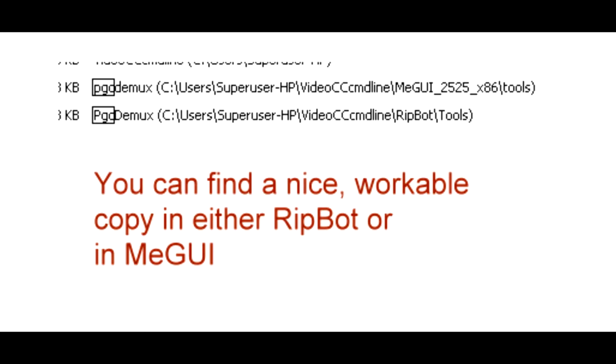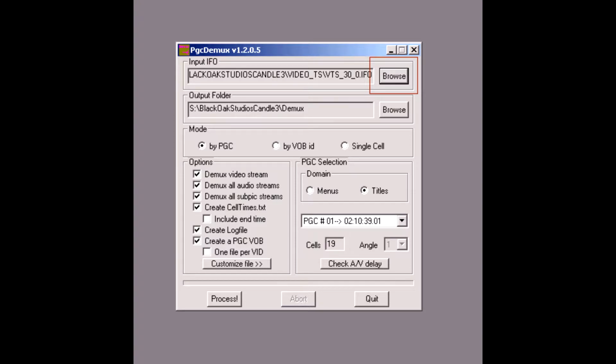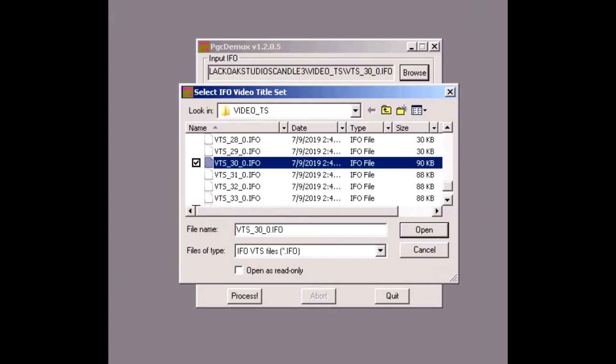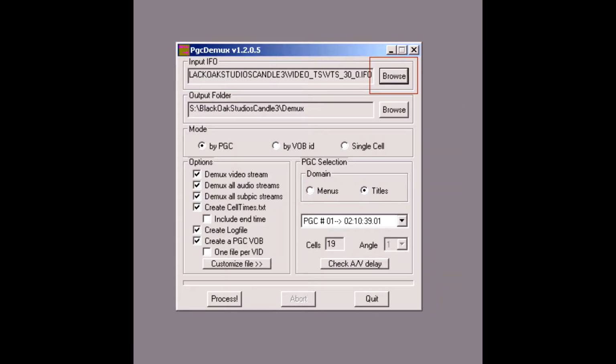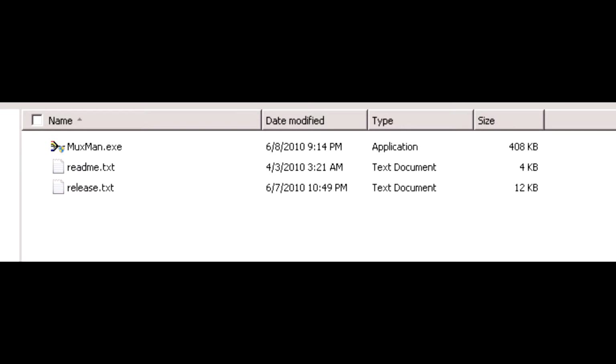Then we're going to need PGC Demux. Here's a couple places you can get it, MeGUI or Ripbot. Open up PGC Demux and go up to the Browse button up top. Remember that we were after VTS IFO 30. Go to that one, click the Open button, and it will be as shown in this diagram. Click all of those options shown because that's what you're going to demux. Then you just push process.